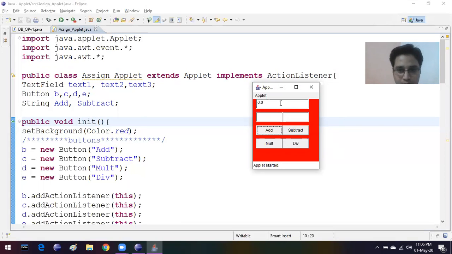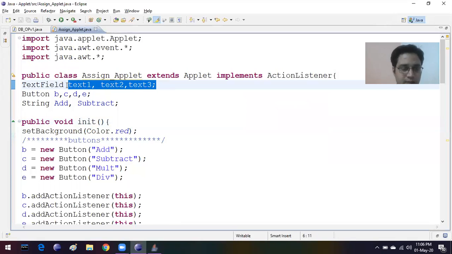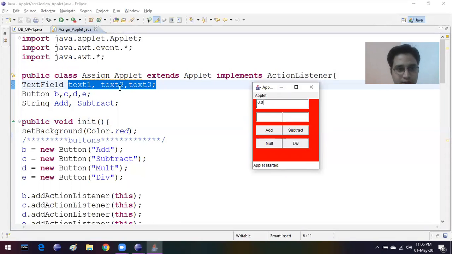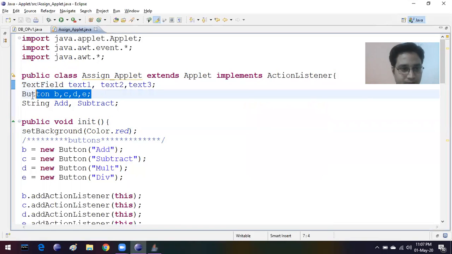Okay. What is this? This is a text field. How many text fields can you see in the program? 3 text fields. Where are these declared? Here. What is the name given? Text1, text2, text3. That means text field 1, text field 2, and text field 3. How many buttons do you see? 4 buttons. Where are those buttons declared? Here. B, C, D, E are the names of the buttons.